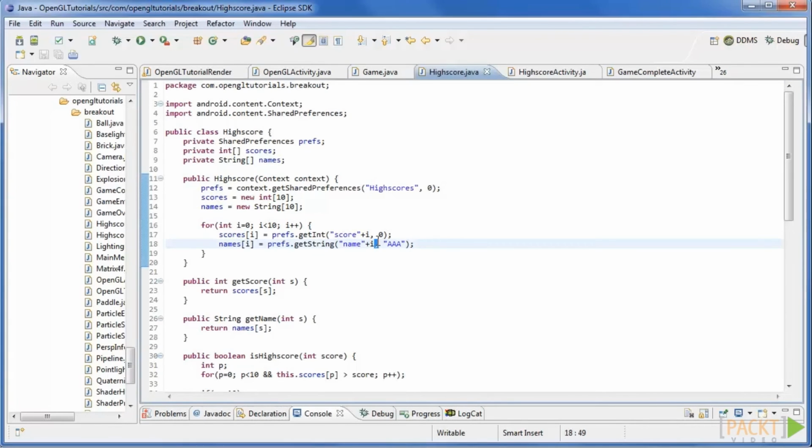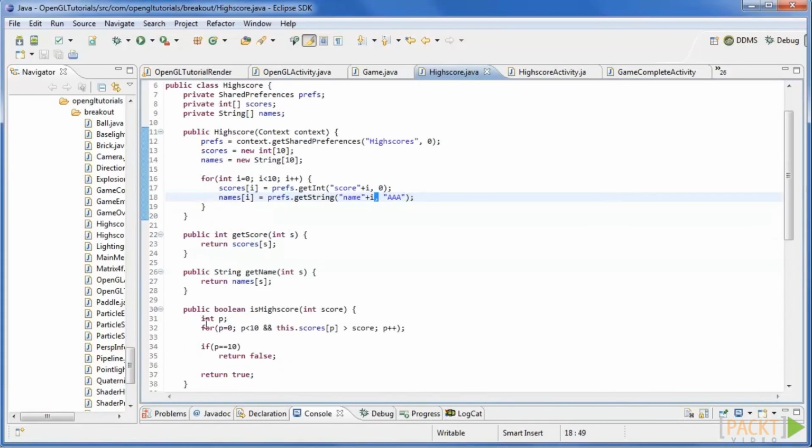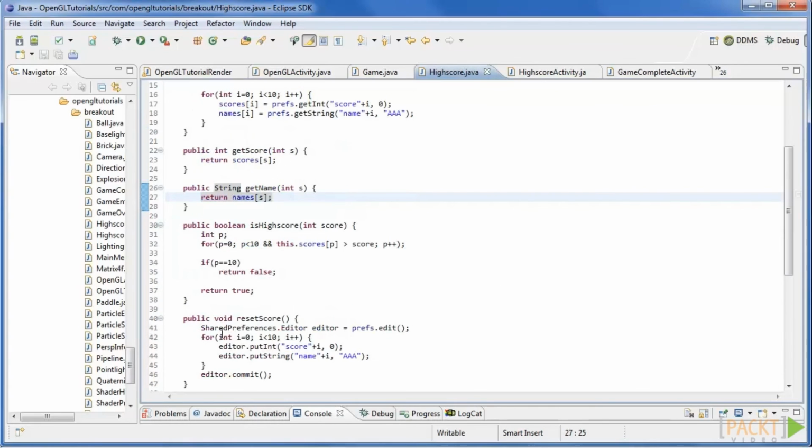Now we need to add functions to make the class work. First, add functions that get the score and the name. Next, we need a function that checks if the score is in the high score list. This code loops through the list of scores and returns true if the score is in the top 10. Next is the reset score function. This loops through all 10 scores and sets the score to 0 and names the default using the code here.